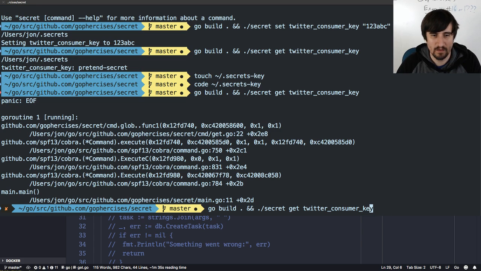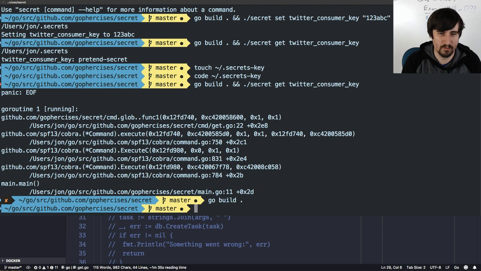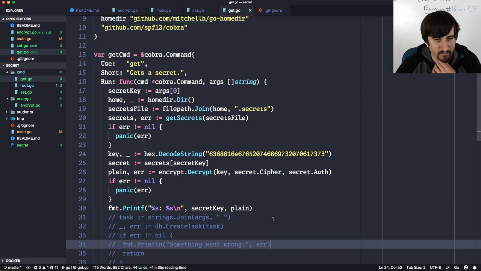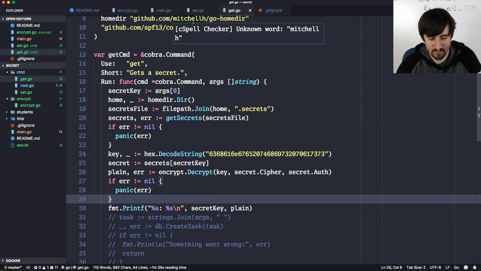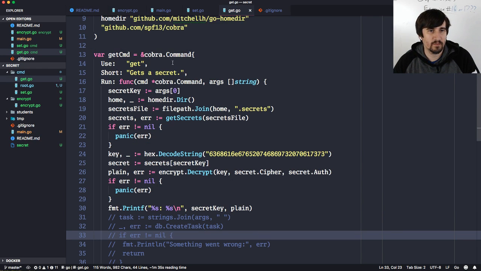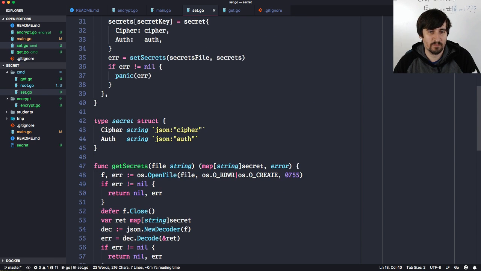So, let's first set a key. So I'm just going to go build, and then I'm going to go ahead and just do it all from there. So go build, and then we'll do secrets, or secret set demo. This is a demo string. Well, that's not good. I guess the file is empty, it shouldn't. Oh, I guess that makes sense. If the file doesn't exist, we need to not error then. We need to return an empty struct here.